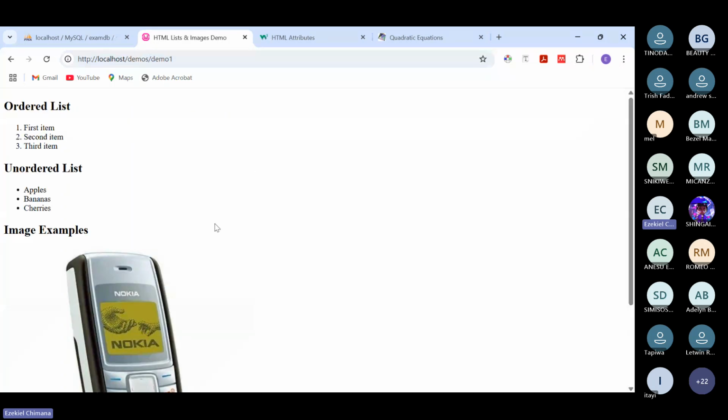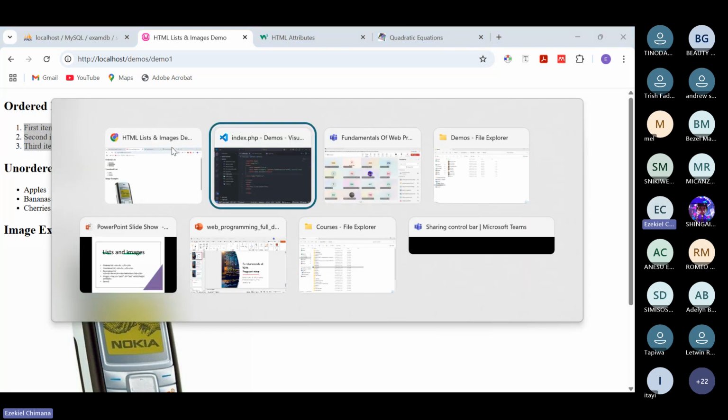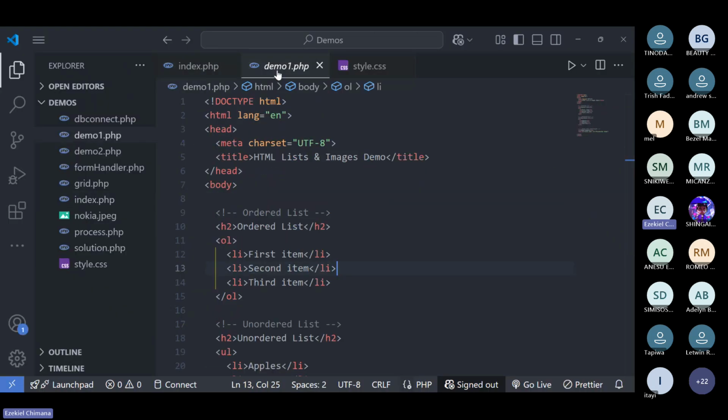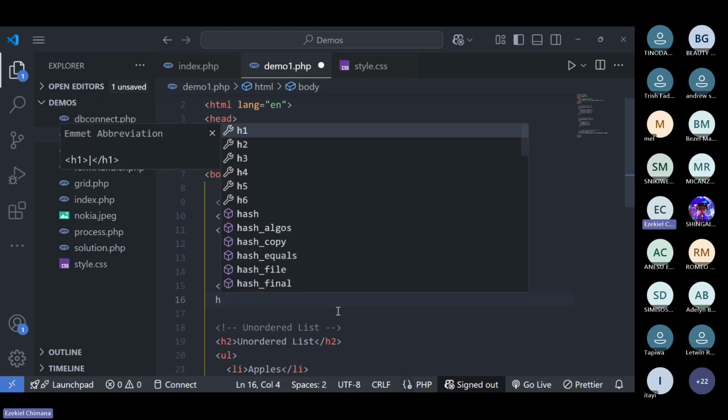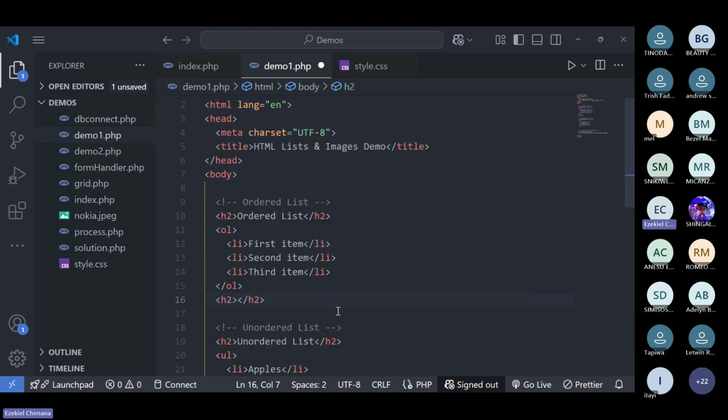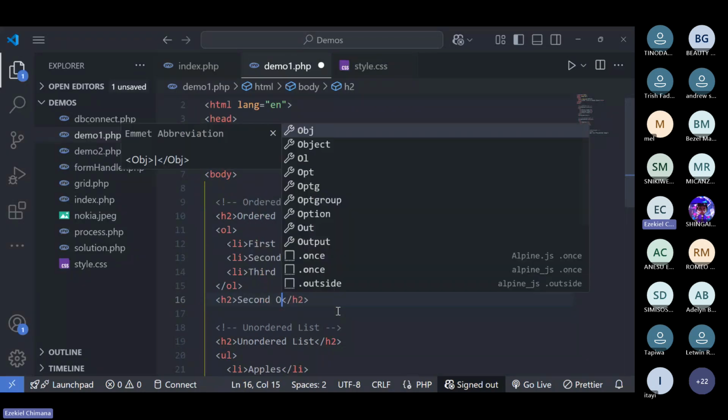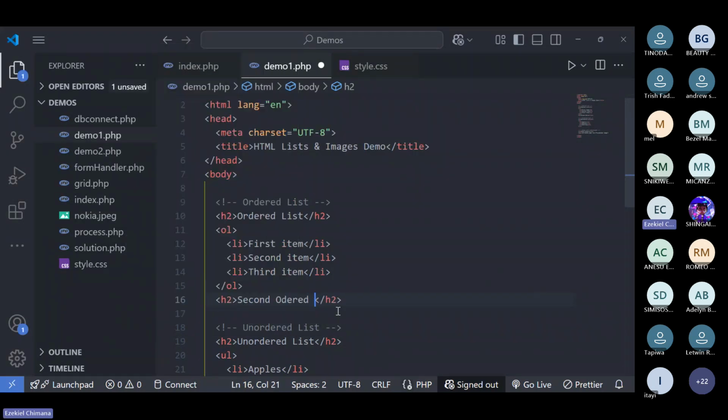You could see that I have this ordered list, right? And it has got 1, 2, 3. So if you want to produce this ordered list, you need to have, this one is just a heading. This is the ordered list that you have here. You need to use this OL tag, right? And then you put the ordered list items. Like here, I can have maybe another H2 element. Let me say maybe second ordered list, something like that.